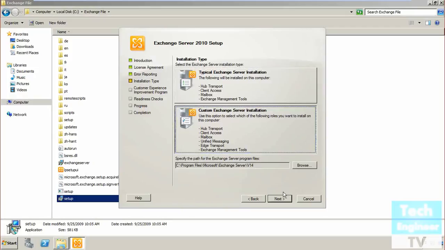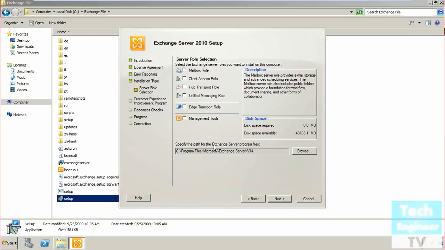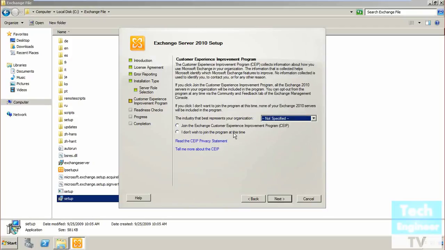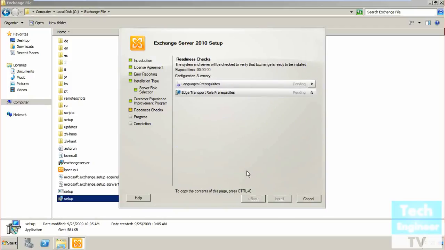I'm going with the custom Exchange server installation, not the typical one. I'm going to select the Edge Transport role. You can check the description as well. It says anti-spam and anti-virus filtering, and applies messaging and security policies to messages in transport. This server role is meant to be applied in a perimeter network, outside the secure Active Directory forest. Currently I'm saying next, and again I'm not going to join the customer experience improvement program, but in a professional network it's better to join, as Microsoft tries to resolve bugs and bring out updates. You need those. So it will start checking the prerequisites, and if the system fulfills them, it will be installed further.